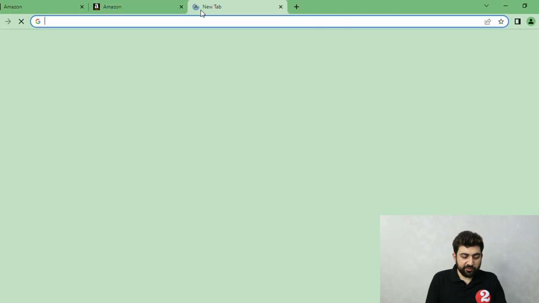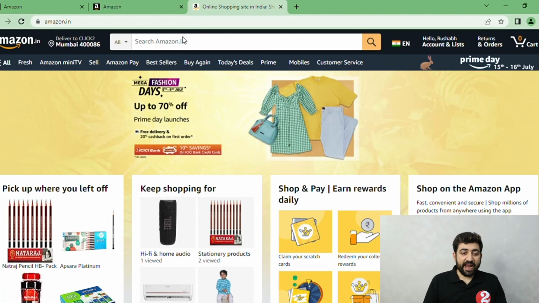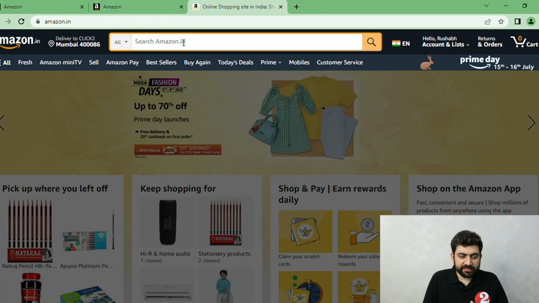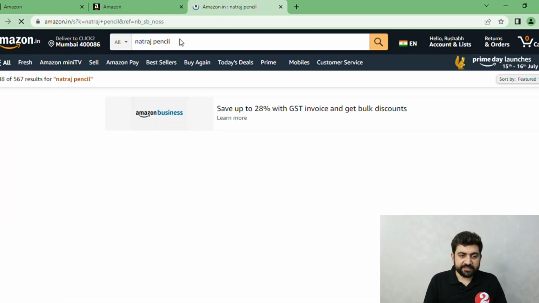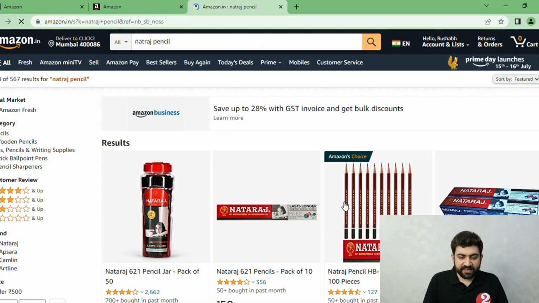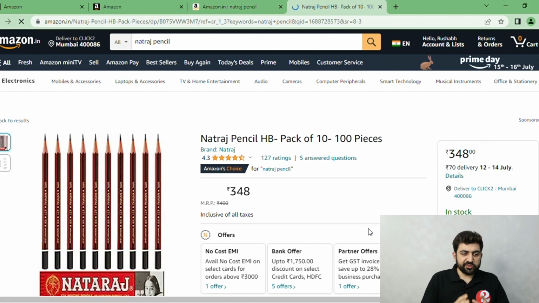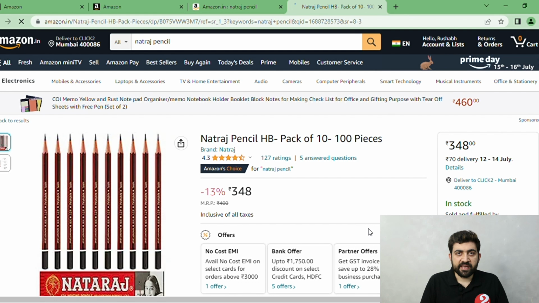But you want to sell a branded product. So for that you need to go to amazon.in and select which product you want to sell. For example, if we go with Nataraj pencil, it's a branded product, right? And we select Nataraj pencil HB pack of 10, 100 pieces. So Nataraj is a branded product. You cannot apply for Nataraj trademark, right? So you might be a distributor or you might have a shop where you are selling Nataraj, right? So what happens here is you need to map in this product. So what is mapping? I will just show you.